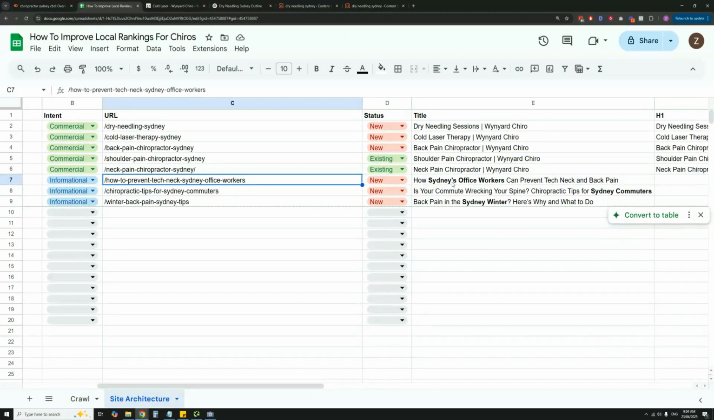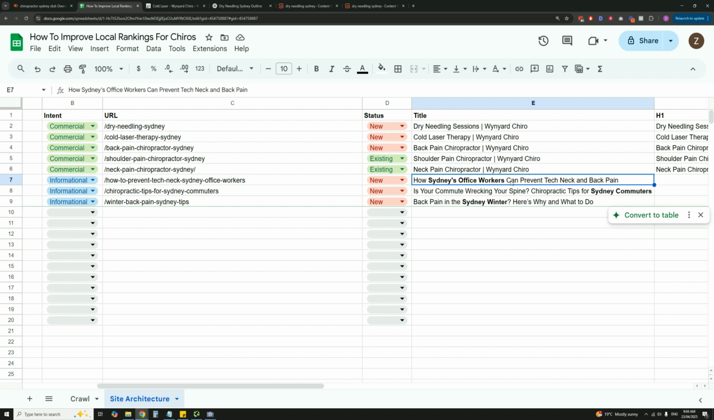So it's touching on some of these here. If we look at this first one, how Sydney's office workers can prevent tech neck and back pain, you'll see here that it's specific to Sydney's office workers. Now, the second one is your commute wrecking your spine, chiropractic tips for Sydney commuters. And then the third one is back pain in the Sydney winter. So you see that they're all different intent. So we don't want to create content that's all the same. They're very different intent and very specific types of search intent that's specific to Sydney. So we'll talk about Sydney office workers, Sydney commuters, and then Sydney winter.